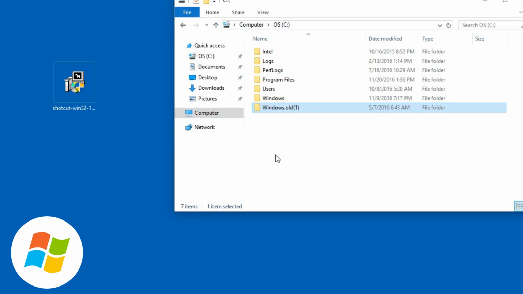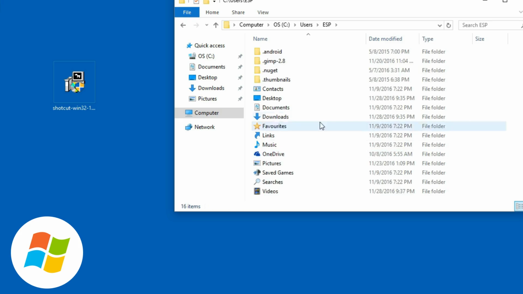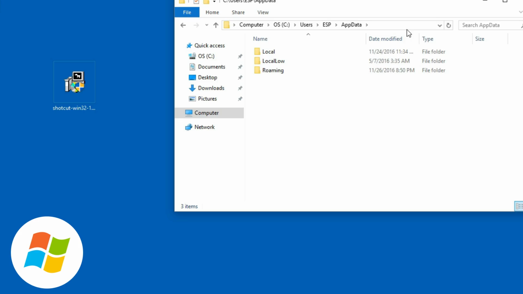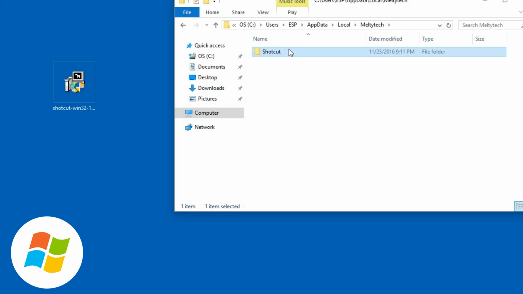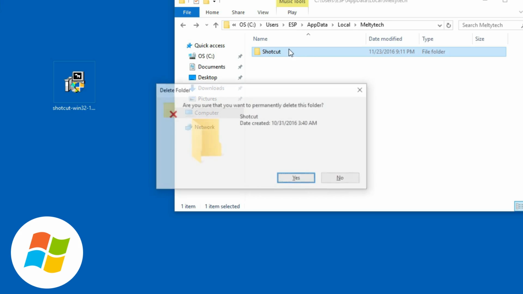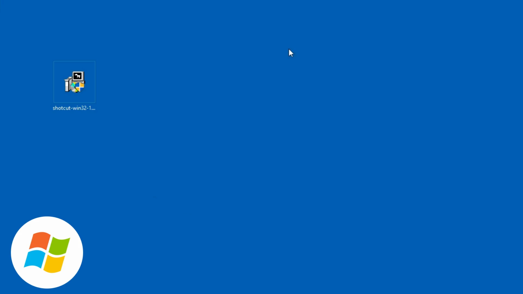To do a manual cleanup on Windows, go to your Windows partition, go to Users, your user folder, then you have to enter /appdata because the folder is hidden. Then go to Local, search for Meltytech, go in there and into Shotcut, and there you have it. You can simply delete the whole Shotcut folder actually, and the next time you start Shotcut, it will start with defaults.